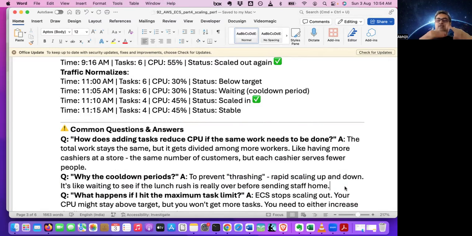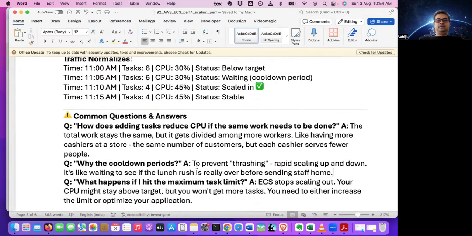So we need to wait. Cool down period should be there, like 5, 10 minutes. We'll wait to see whether the rush hour is really over. So that's why a cool down period is required. So rapid scaling up and down we can avoid. We'll wait for 5, 10 minutes. Only after that, if for 10 minutes load is very high, then we are going to add. If for 10 minutes load is very low, like 10%, 20%, then only we are going to remove some tasks.